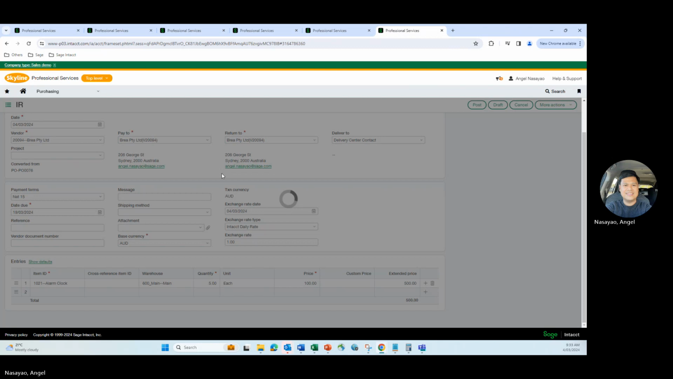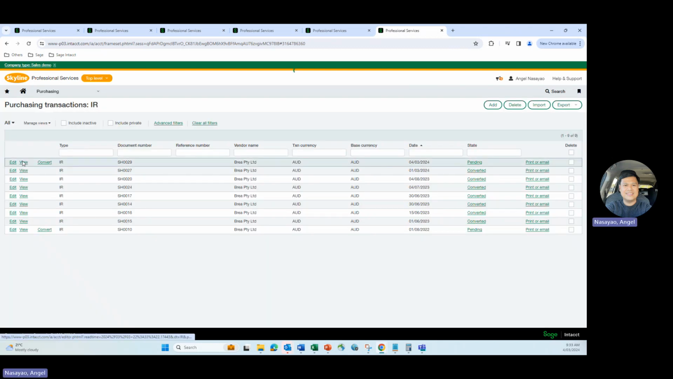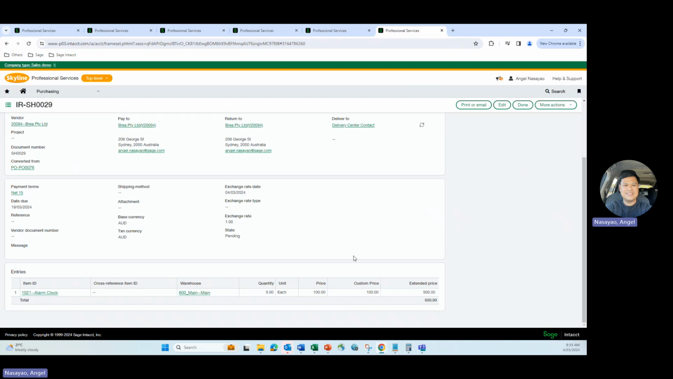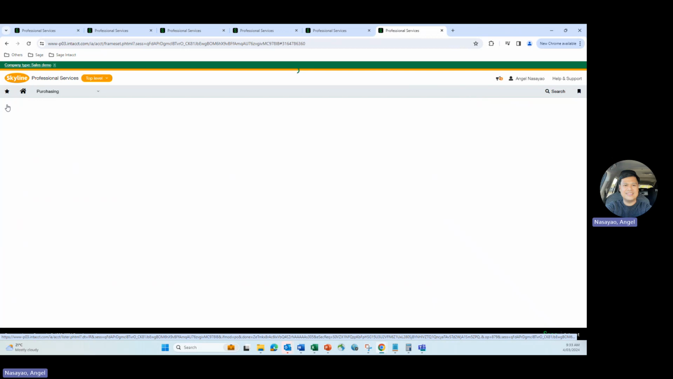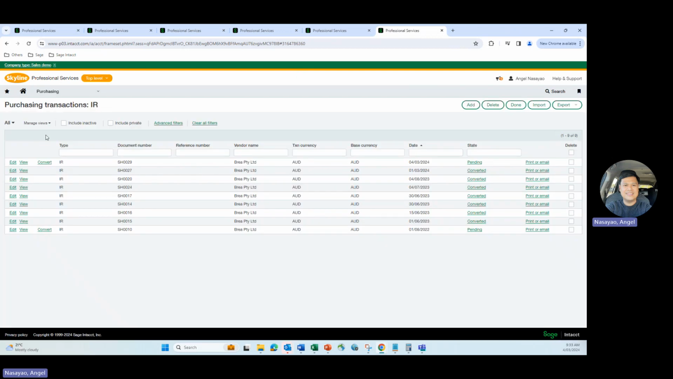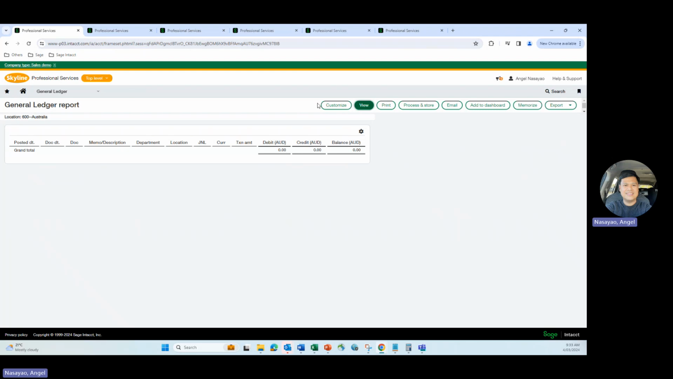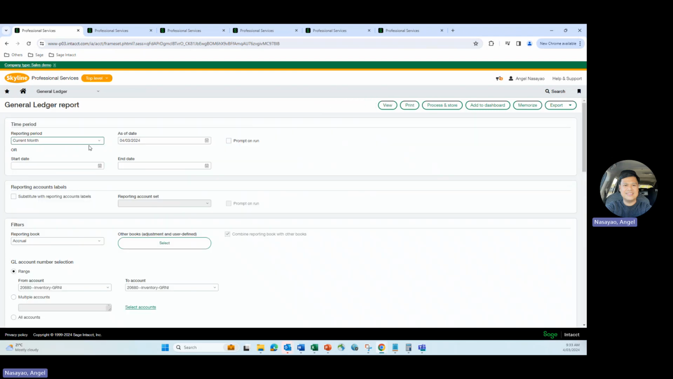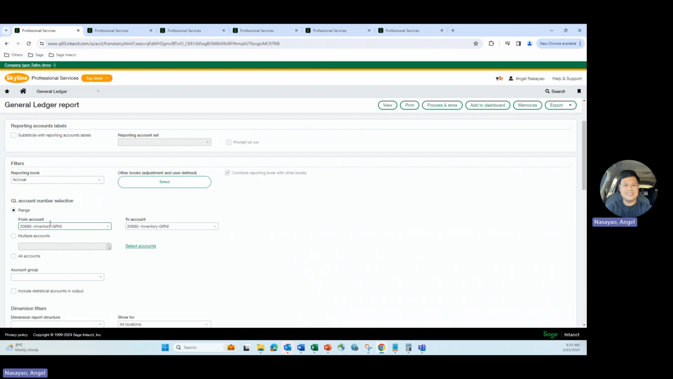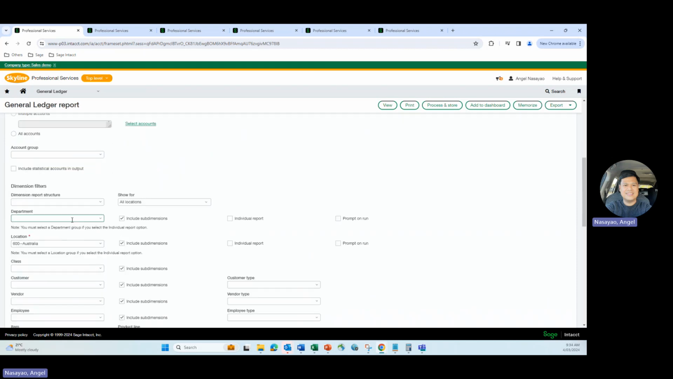So if I click on post, and let's view that item receipt and scroll further down, the price per standard field is now copied to custom price. Okay, so let's proceed. Everything will just be in one day, just for ease of reconciliation. But before I convert the item receipt to a purchase invoice, let's go back to the general ledger report. Again, this is for the current month and for the particular GRNI account and for that location.